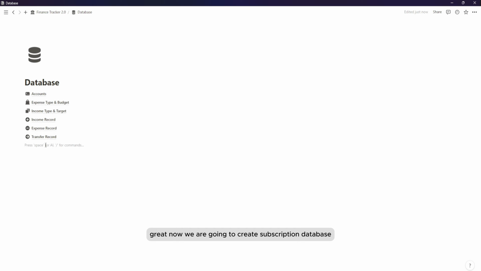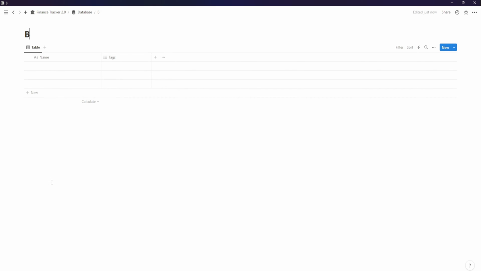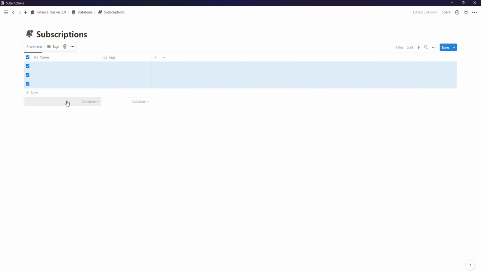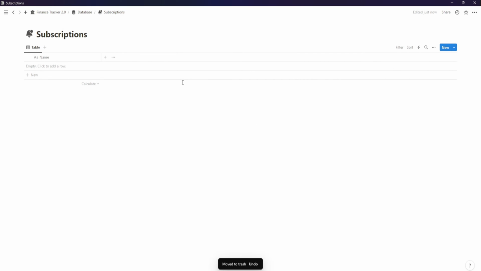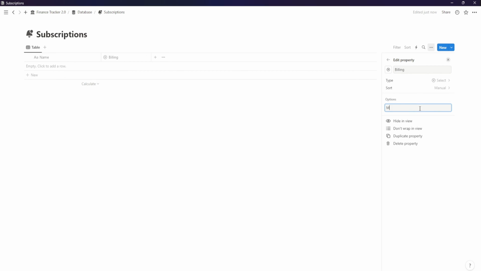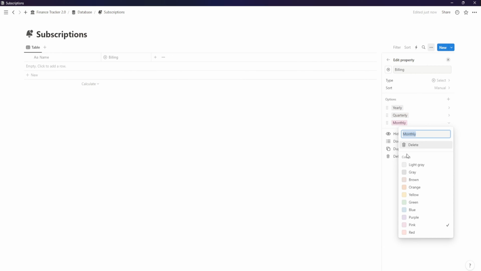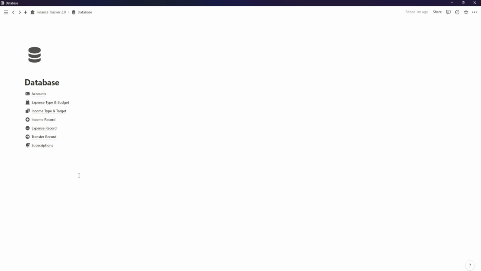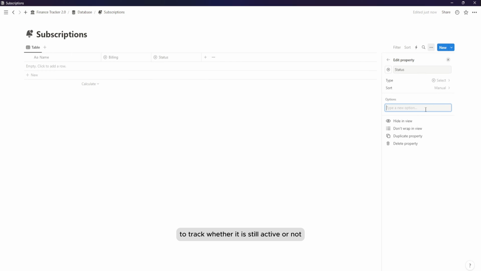Great, now we are going to create subscription database which will be used to track our recurring payment. Rename the database and delete the unnecessary properties. Add a select property to create the billing period of the subscription, whether it is monthly, quarterly, or yearly. We will also need to create a subscription status to track whether it is still active or not.